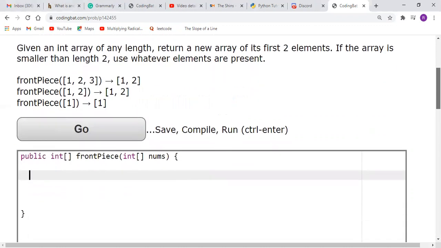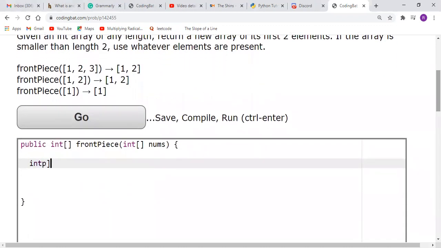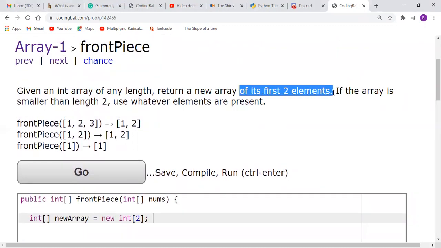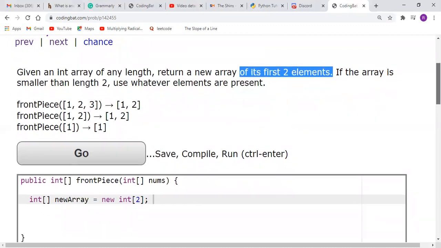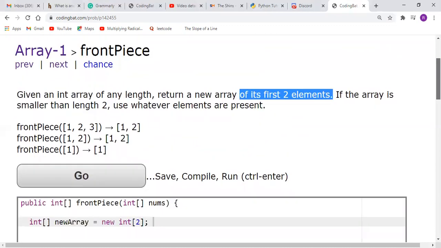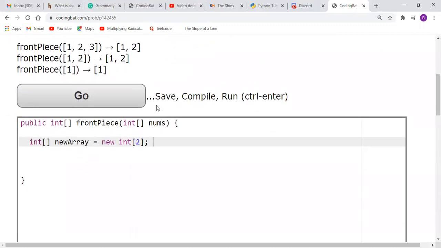I'll show you why. So suppose we said, okay, I want to return an array of length 2, and so I'm going to call this new array equals, let's say, new int of length 2, because we're assuming that we want to return a new array of its first 2 elements. So this is tricky because it's implying that there's always going to be 2 elements, but that's not true. So we say we were going to return a new array of its first 2 elements, and so we say, okay, I at least need an array of length 2, right?